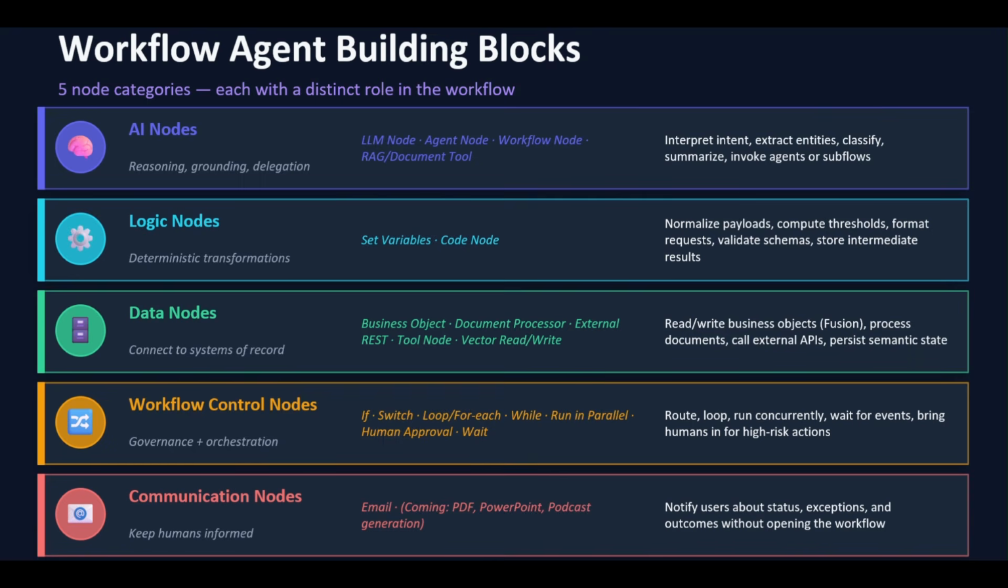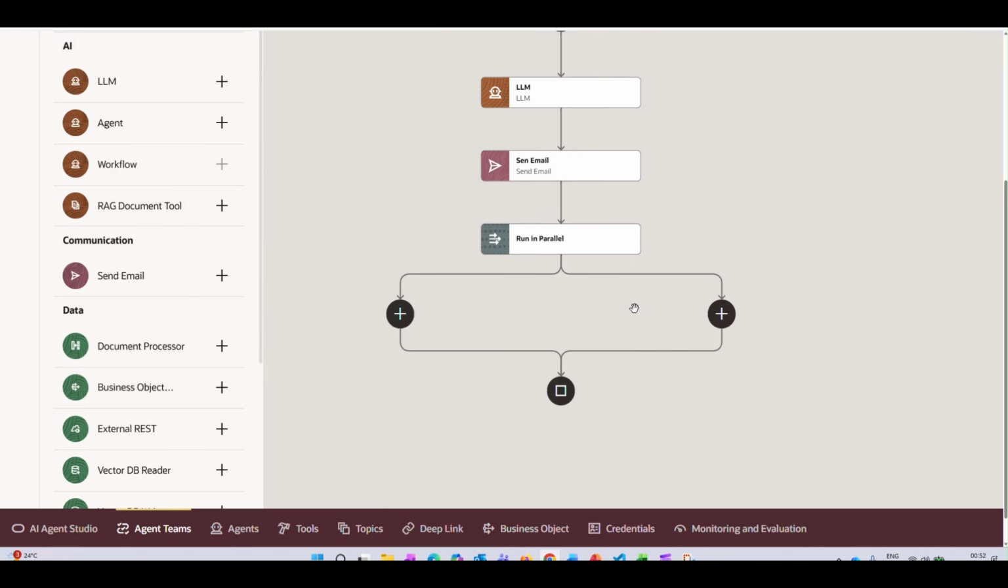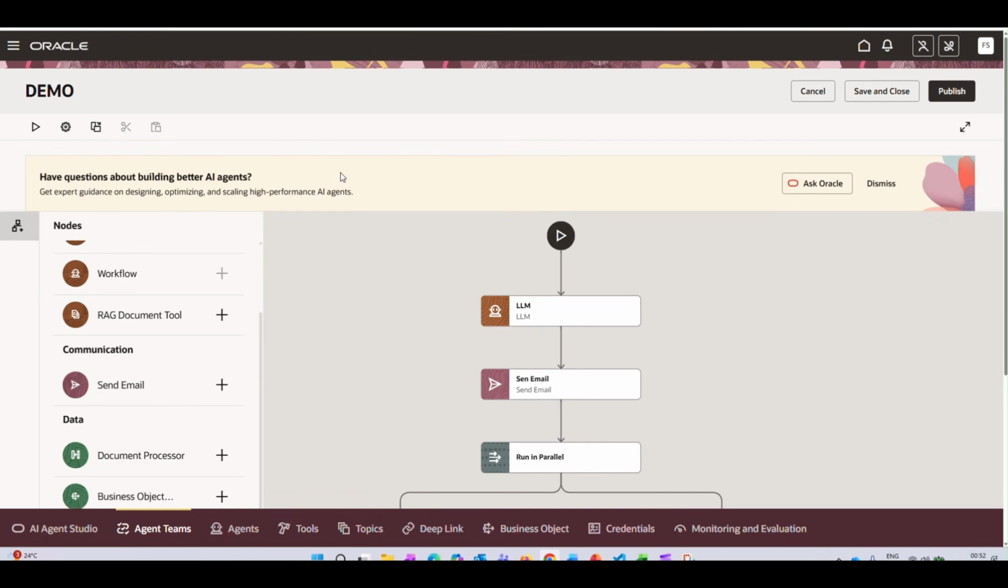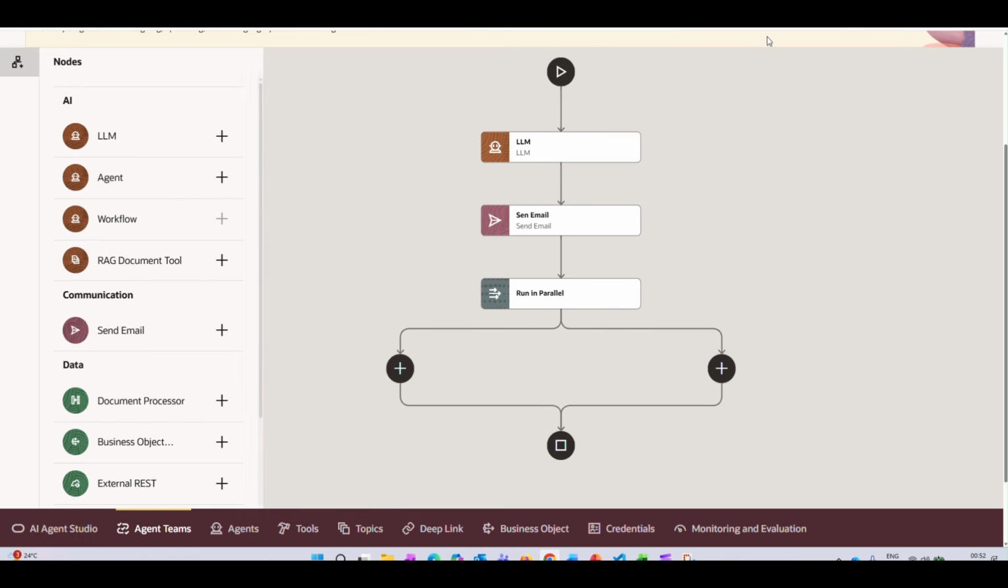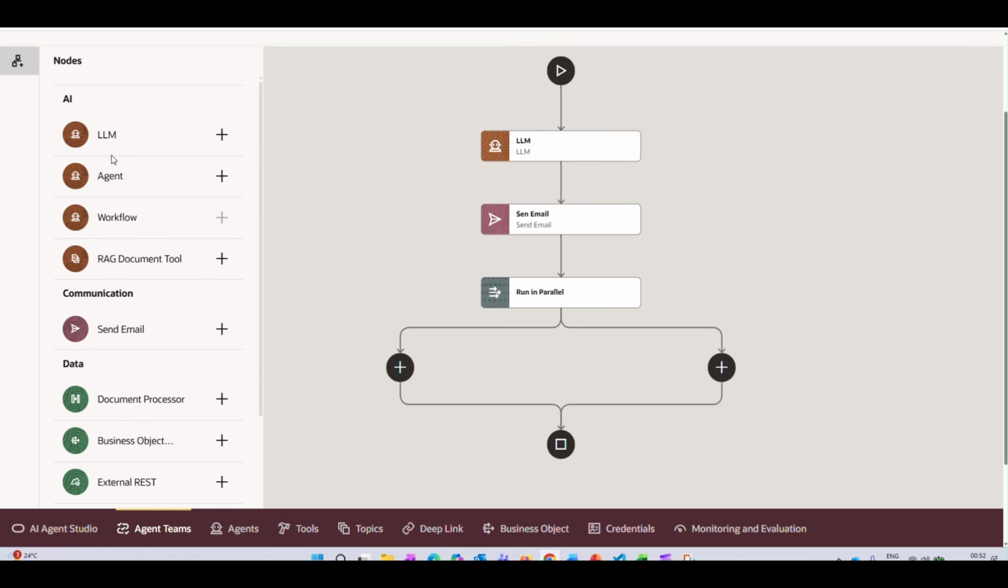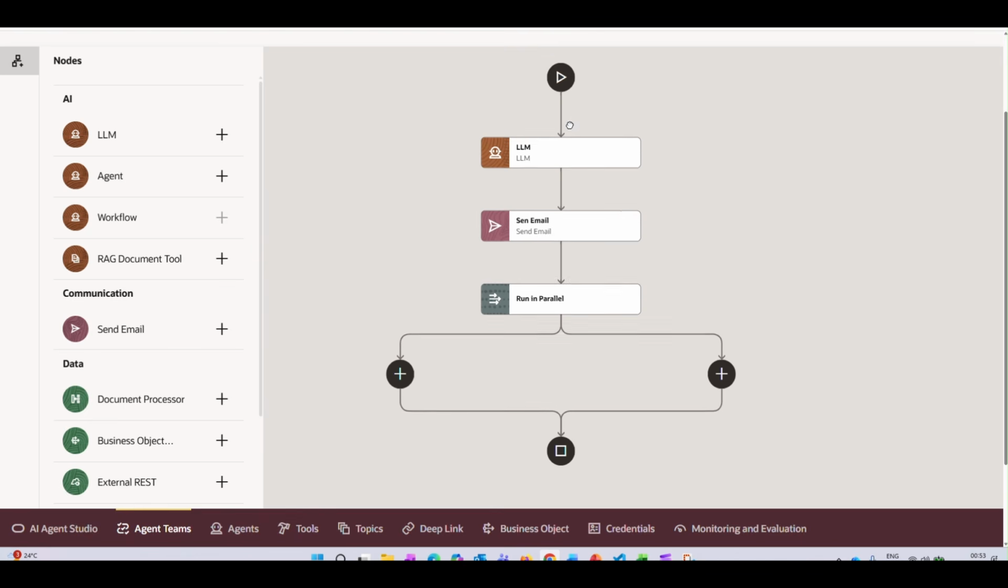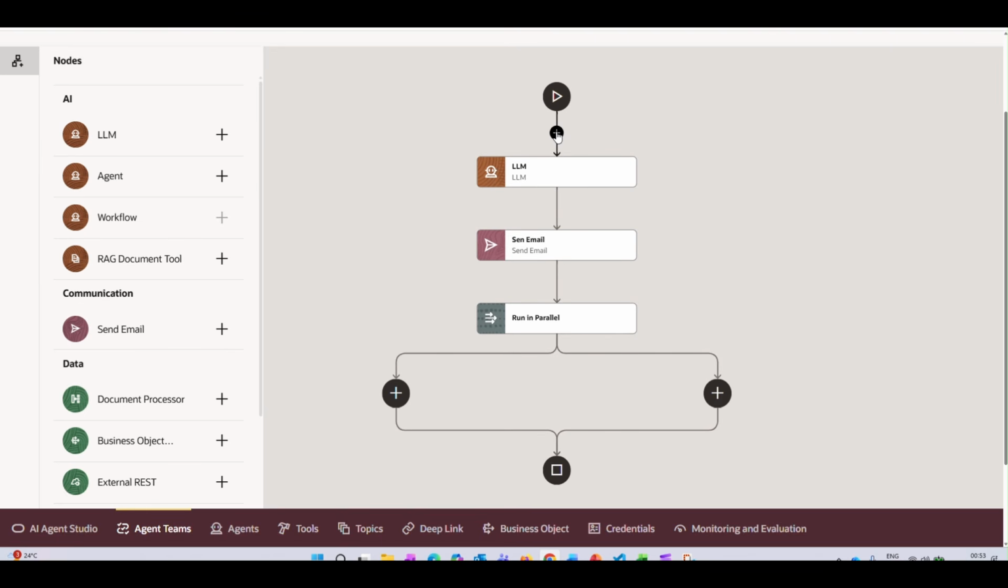Let me show you an example from here. These are the AI nodes. If I look at the same workflow agent which we created earlier, these are the nodes: LLM, agent, workflow, and RAG document tool. So now let's see the first node, that is LLM.